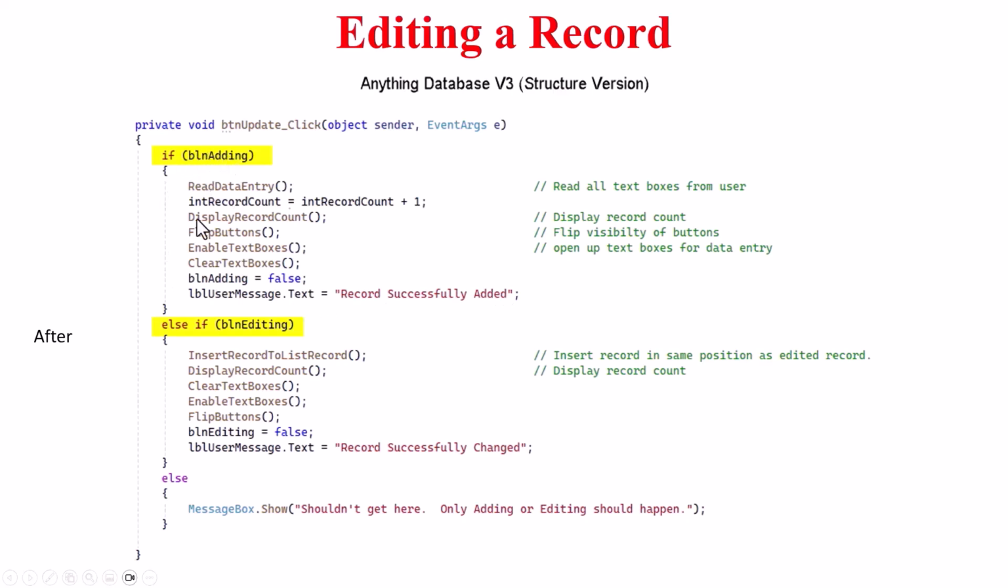If it's not adding, we're going to see if it's editing. If it's editing, we're going to use insert record to list record. That's going to replace the read data entry. Read data entry is simply bringing everything in from the text boxes. This is going to bring it all from text boxes as well, but it's going to be doing something different. It's going to make our switch in our list, which we're going to delete a record, then add a record. So that's going to do the work for us.